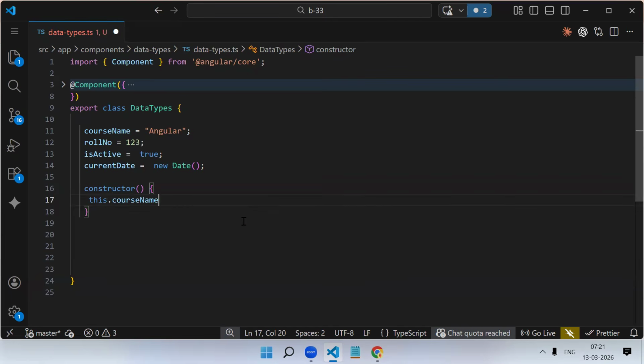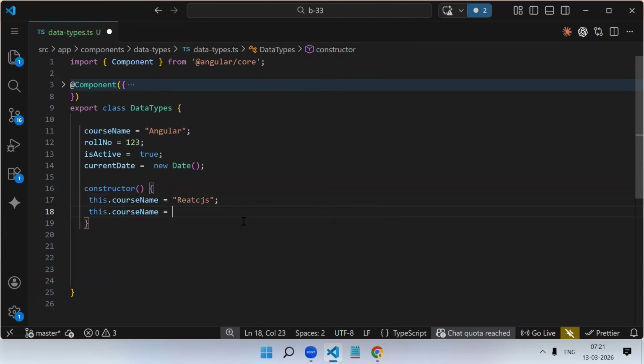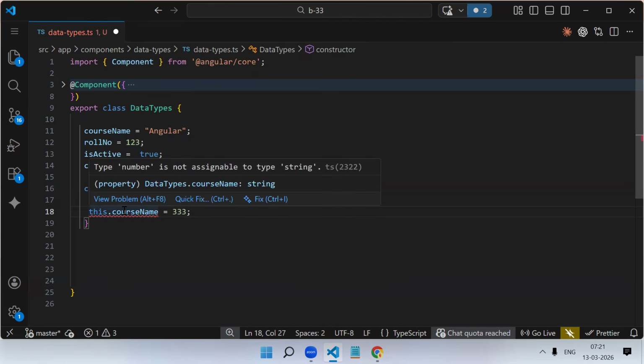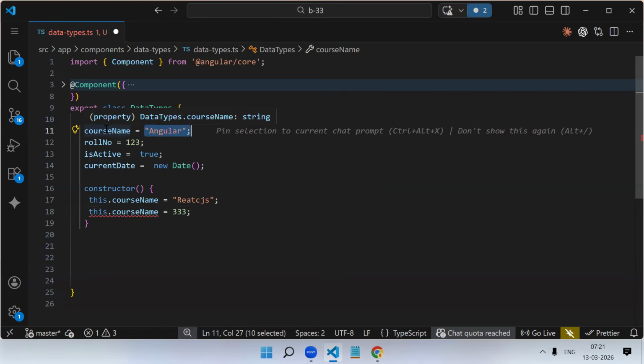If I use course name equal to, and if I'm trying to store a string value, it is allowing me to do that. Okay. Next line, this dot course name, if I'm trying to store a number value, I'm getting a compilation error warning. So what it says, type number is not assignable to type string. Because what is the data type of this? Whatever the initialized value we assign for the first time, that data type it will take over here. See, what is the data type of course name? String. So you cannot store number.